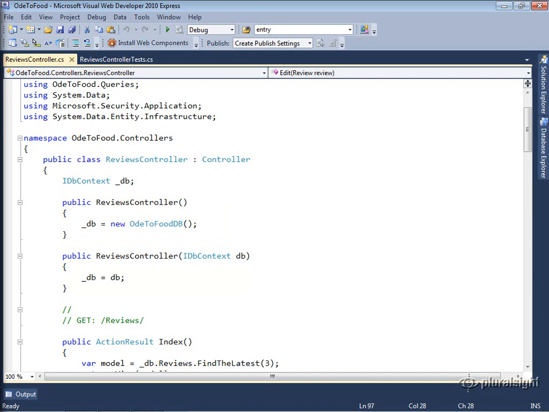However, we also have to satisfy our unit test, so we provide a second constructor that lets someone pass in any object that implements IDB context, and the unit test will pass in a fake in-memory context. And this is a situation you'll often run into with unit testing. You don't want your classes under test to have hard dependencies and instantiate objects that are hard to test. So you provide a constructor that lets you inject these dependencies and give the controller something you have control over.